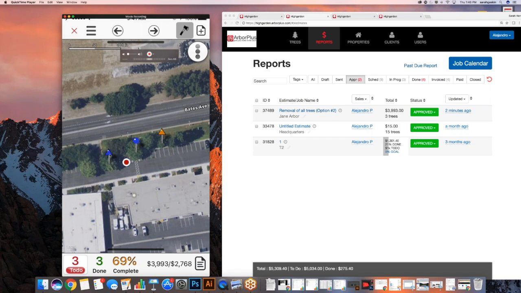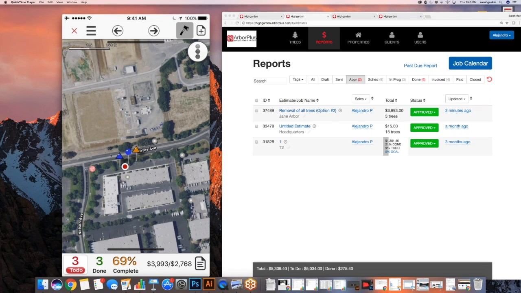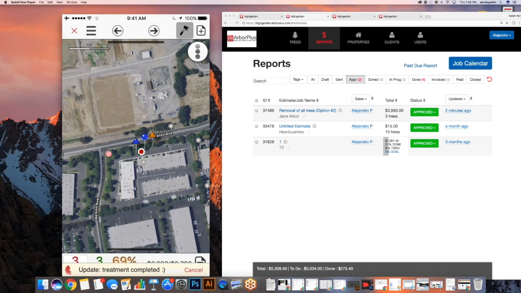And so from a high-level view, let's just say he had 30 pins in that area. He could see very clearly, okay, I finished 1 tree, I have 2 more to do, and that one needs a stump grind. So once everything is marked complete, let's just go through and mark them all complete.